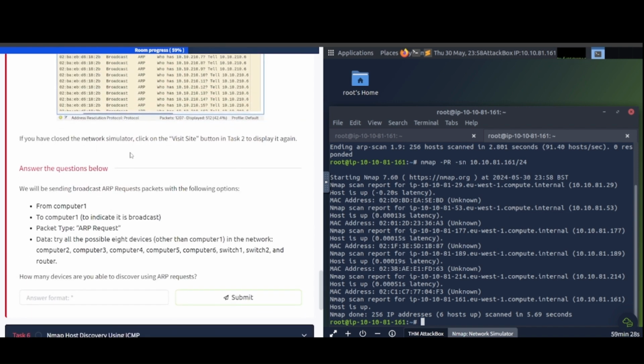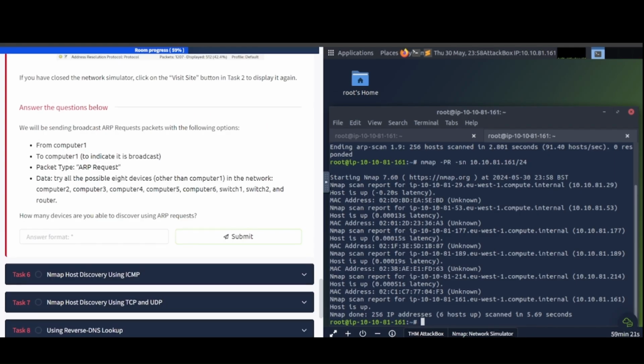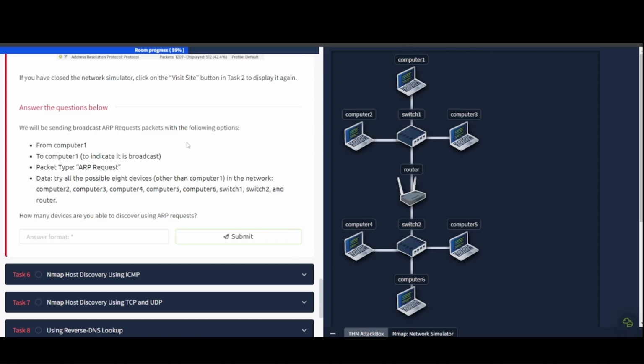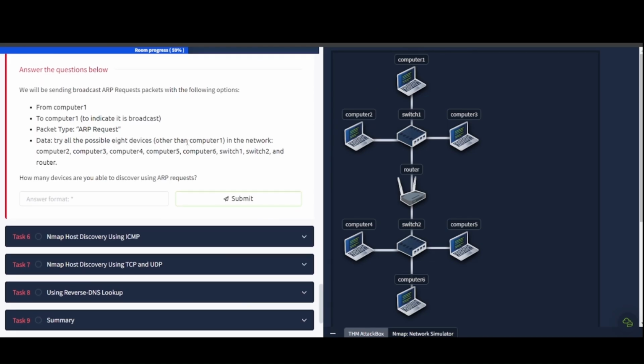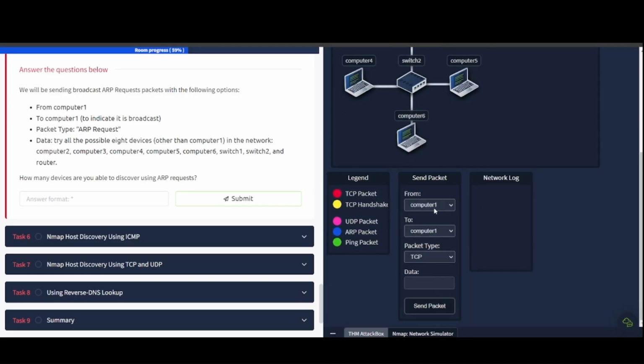If you have closed the network simulator, click the visit site button, task 2 to display it again. So we'll do that here right now. Flip back over, and let's answer these questions here. So we'll be sending broadcast ARP request packets with the following options from computer 1. So that's already set in there. To computer 1, already set. And it's going to be ARP request.